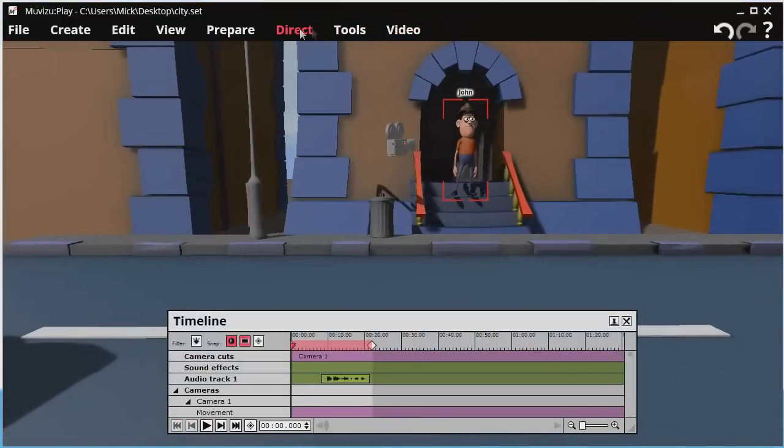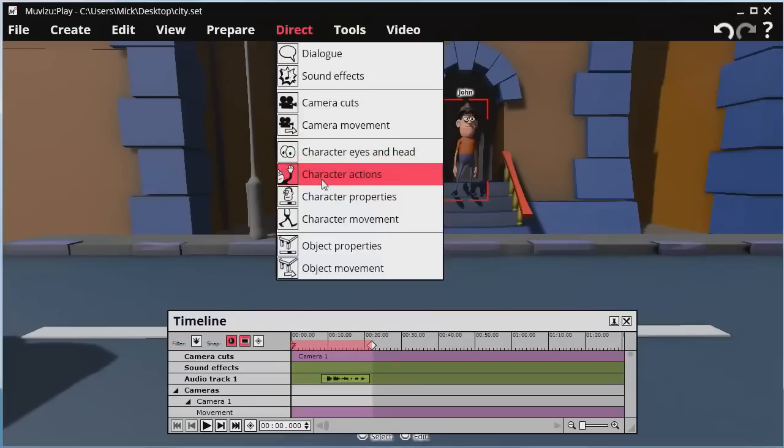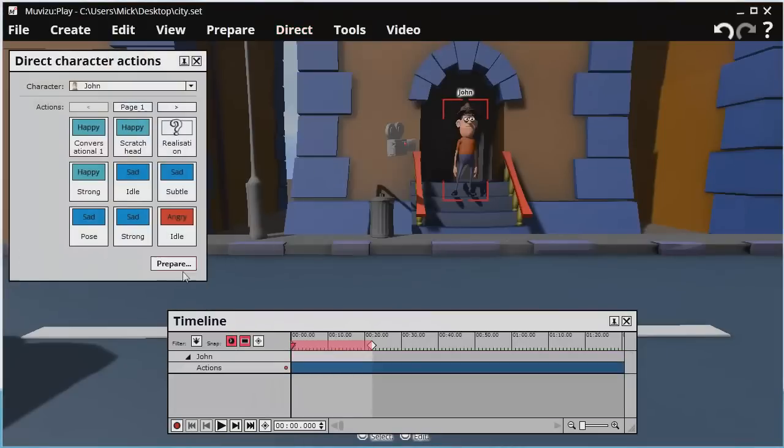and we'll go to direct character actions. We'll click on that, and as the time goes, we'll click on these three different actions. All right, so off we go.